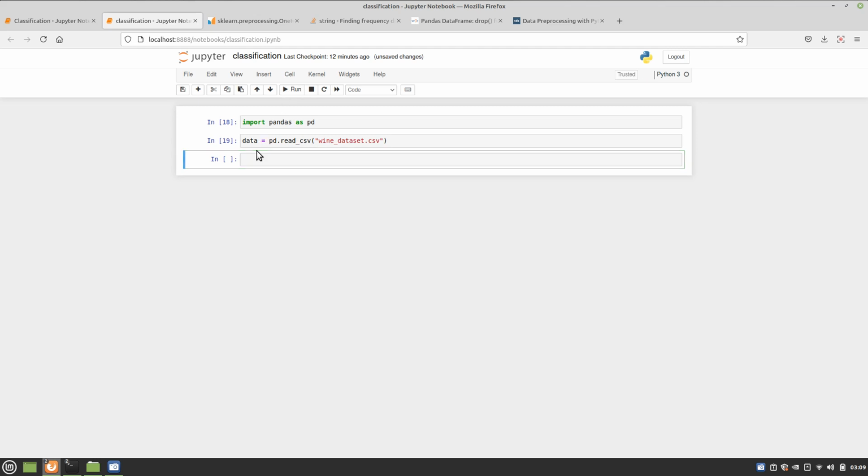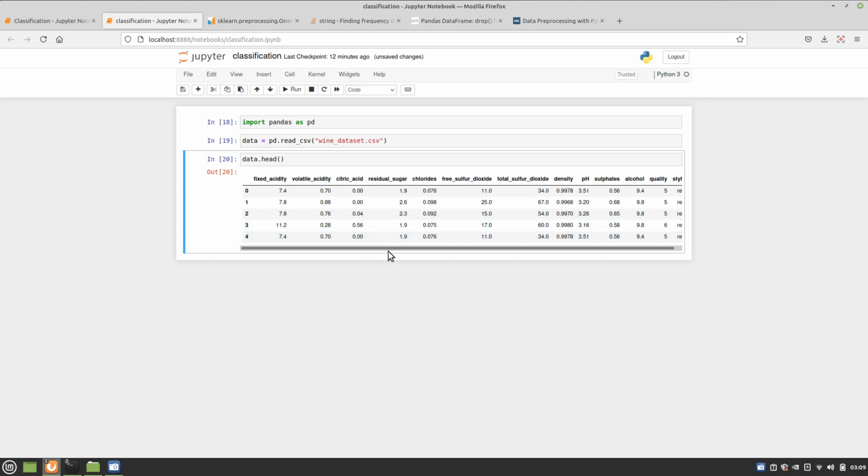Now ideally if I'm working on Twitter data or some data which has special characters, I need to add encoding here as well, but the data is very clean here. So let me just see the data dot head. Okay, now we need to create a classification problem out of it. So I need to see the dependent variable here.